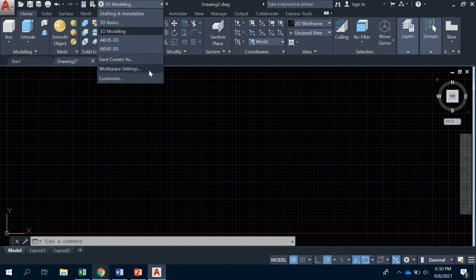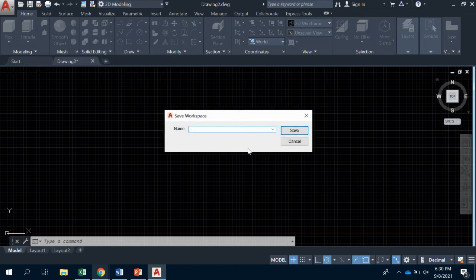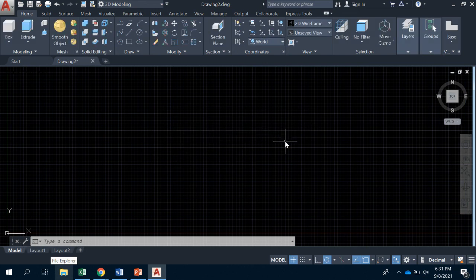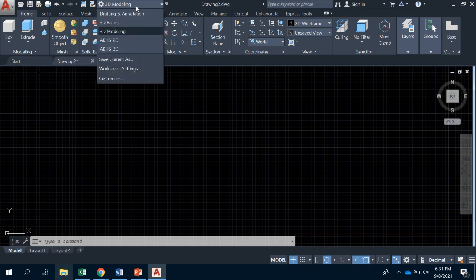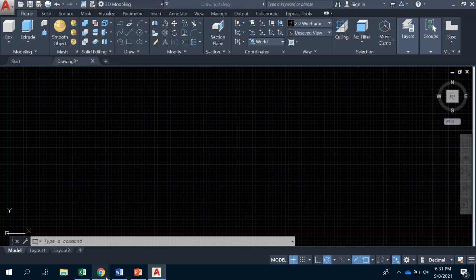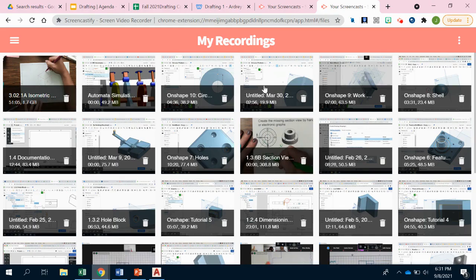But you want to save it as well. So you'll do save current as, and then you're going to name this one AKHS-3D, and then press save. I'm not going to save this one because I need to dock this, so I'm just going to click cancel. You'll save yours. And now you should have two workspaces. They should look like this, AKHS 2D and then a 3D one. And once you get that part done, you're completely finished. You can close out your software and then we'll regroup later for our first official tutorial video.